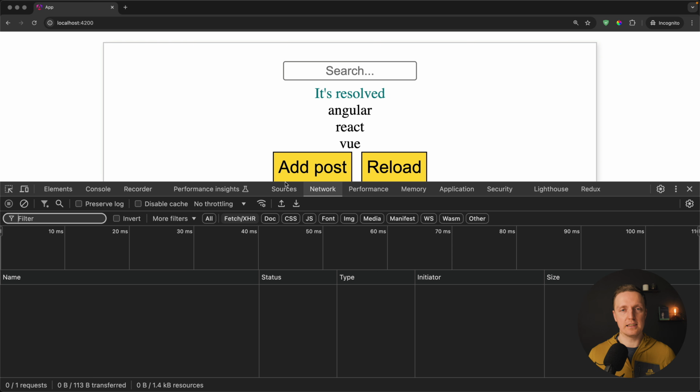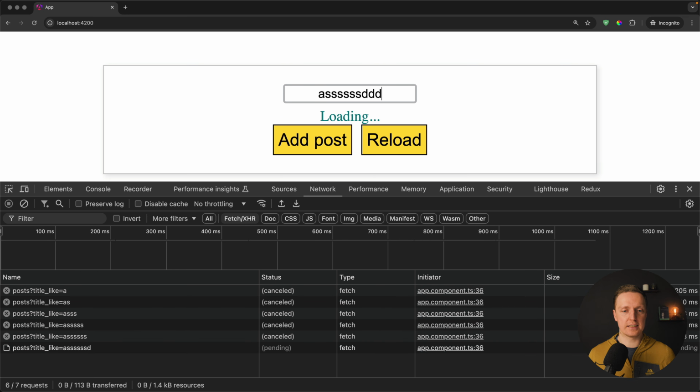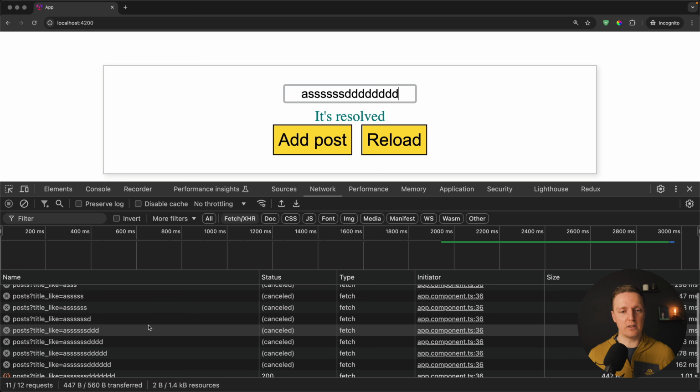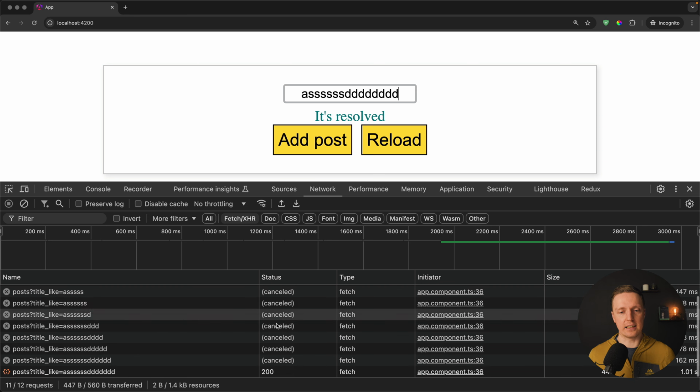And what it does, it will cancel the previous request. For example, I'm typing here extremely fast, and as you can see, all these requests are cancelled and only the last request is happening. This is extremely useful when you don't want to hit your API with lots of requests. You can just cancel them beforehand and just execute the latest request.